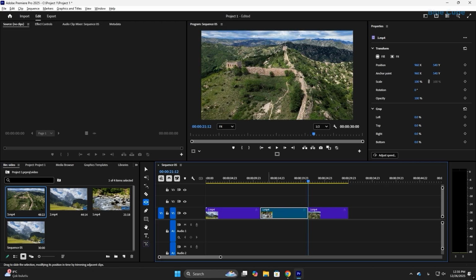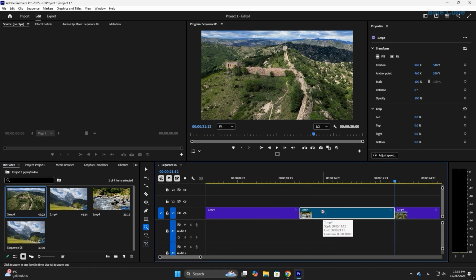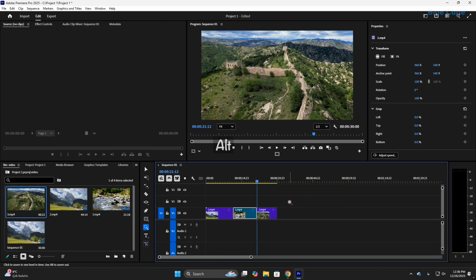Make sure to practice all these tools thoroughly so you can really master them. There are two very simple tools here as well. The hand tool lets you move around the timeline easily, and the zoom tool lets you zoom in on the timeline by clicking. If you hold Alt, it zooms out and makes the timeline smaller. The remaining tools, which are related to creating text and shapes, will be covered in detail in future lessons.